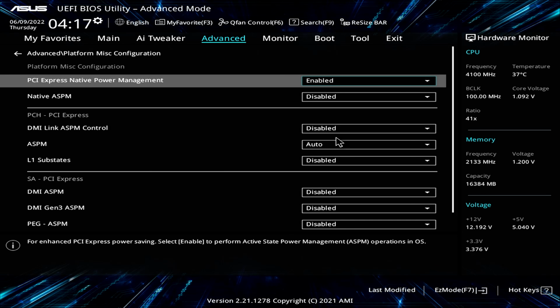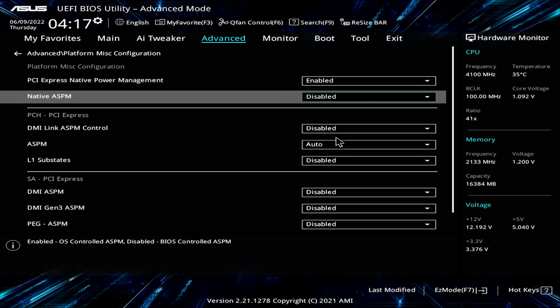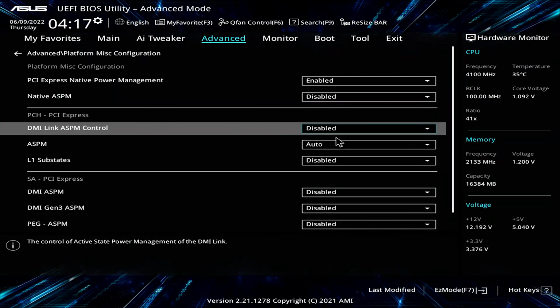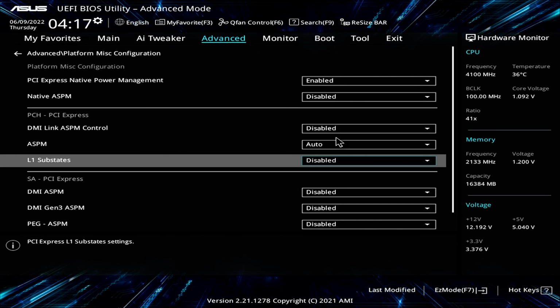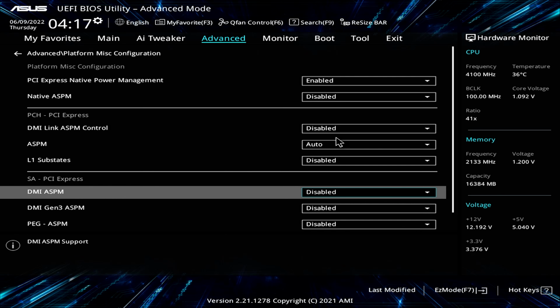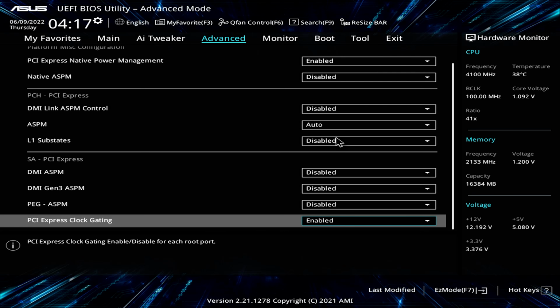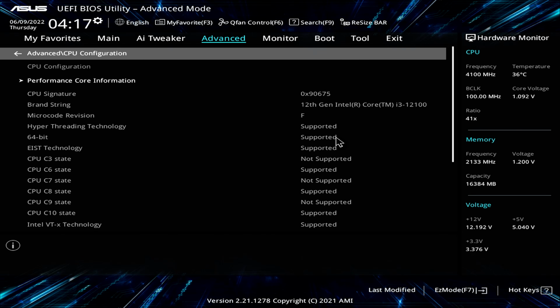So you've got your PCI Express native power management, your native ASPM, your PCH to PCI Express links. You can change those settings there should you wish to. Again, a lot of this stuff, just leave it as it is. And you've got PCI Express clock gating there, which you can enable or disable. Next up, you've got CPU configurations.